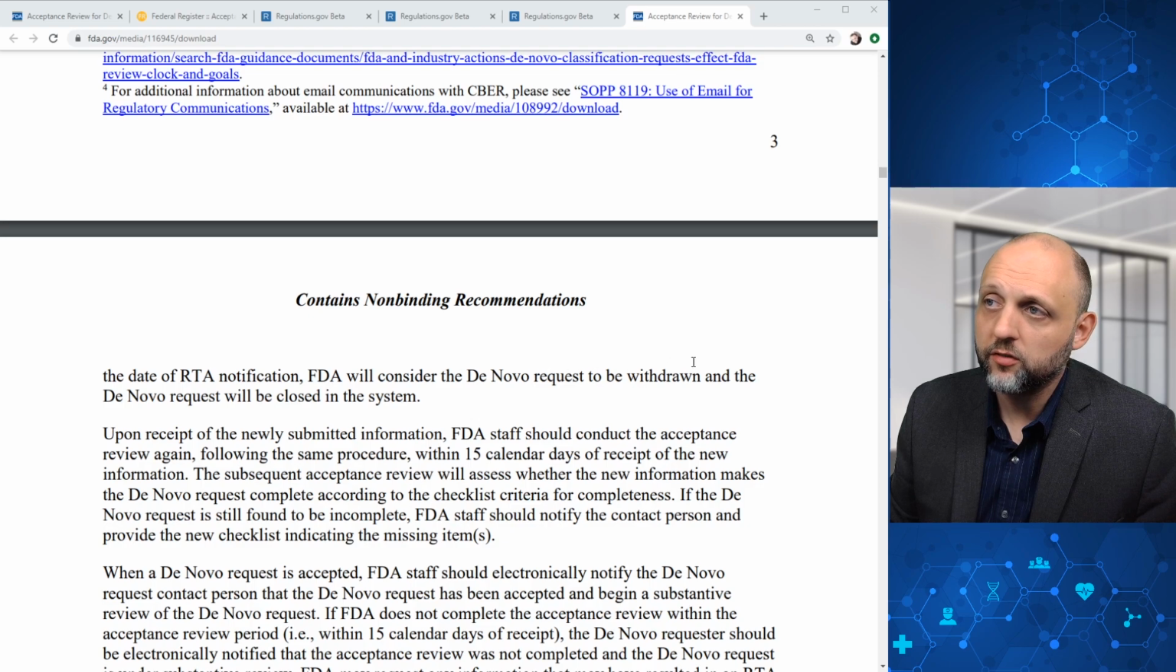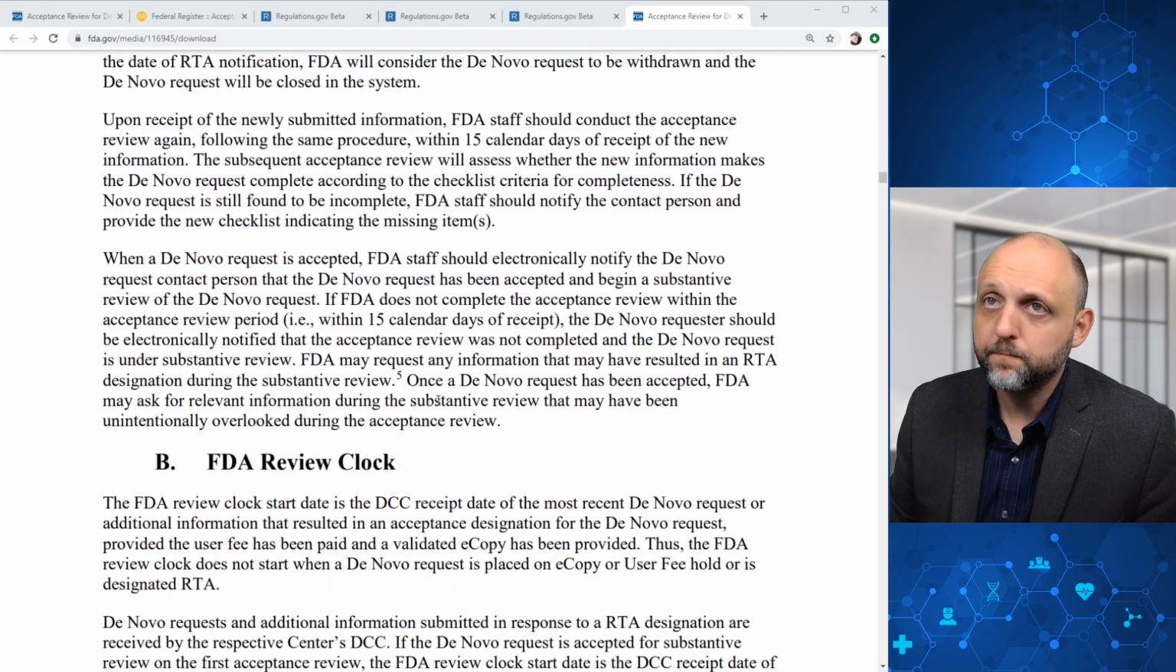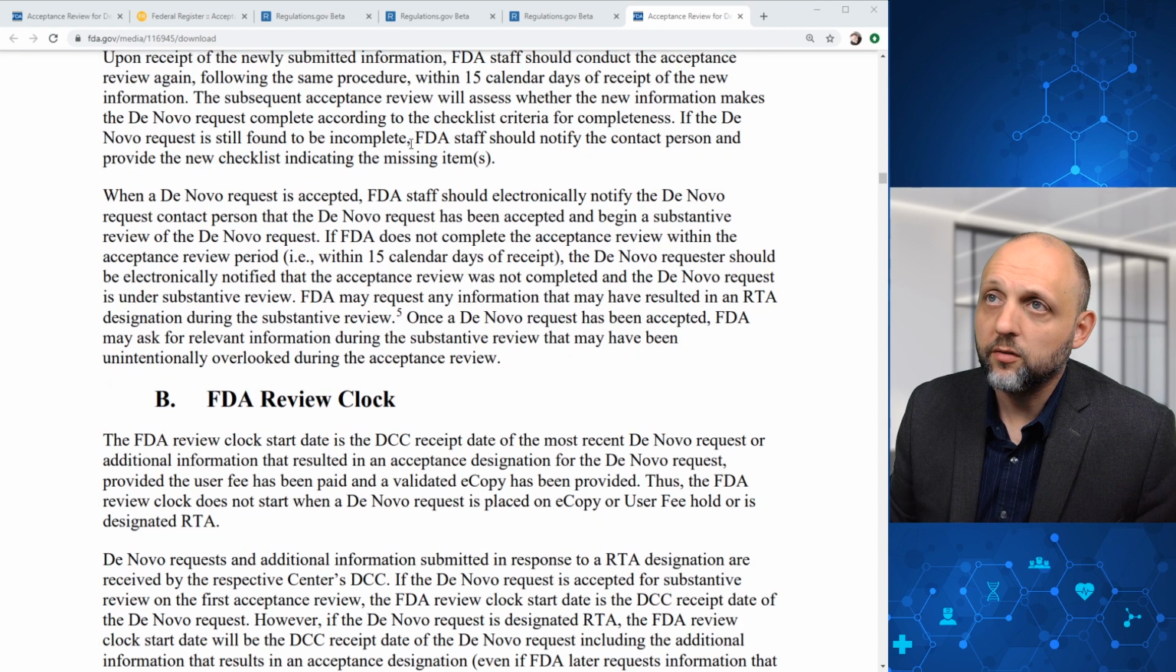consider the de novo request to be withdrawn, and the de novo request will be closed in the system. Upon receipt of the newly submitted information, FDA staff should conduct the acceptance review again, following the same procedure within 15 calendar days of receipt of the new information. And if the de novo request is still found incomplete, FDA staff should notify the contact person and provide the new checklist indicating the missing items.